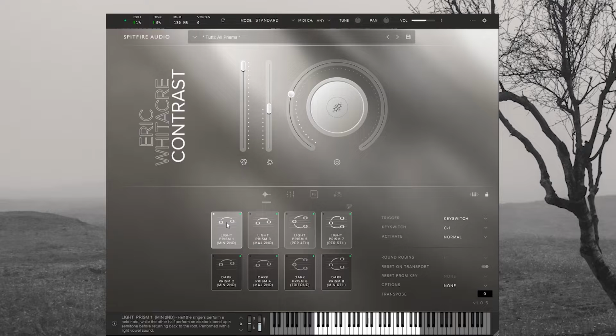And these are all separated with two categories. You've got light and dark, and then of course you've got the interval. So if I was to play a light minor second, you can hear the note continues and it's oscillating.